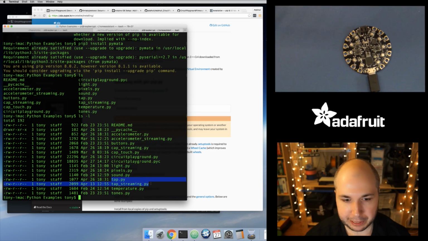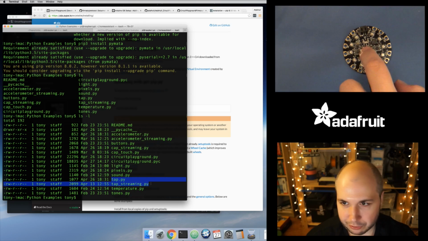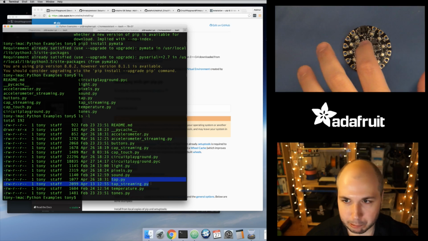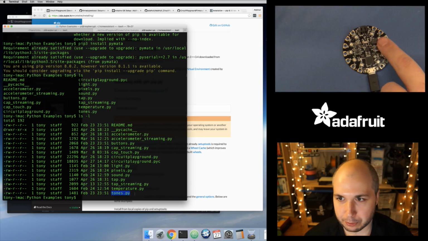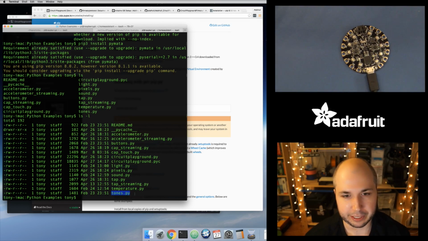Tap and tap streaming listen to the tap detection on the accelerometer. So when you press it or double press it, it can actually pick that up and tell you about it. And then temperature reads the thermistor and prints it out. And tones.py will use the little piezo buzzer, a little speaker on the board that can play basic tones. It's a square wave, so it's not the prettiest sound, but you can make notes and it does a little scale of things.